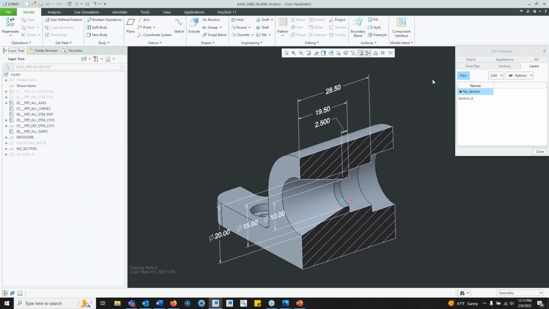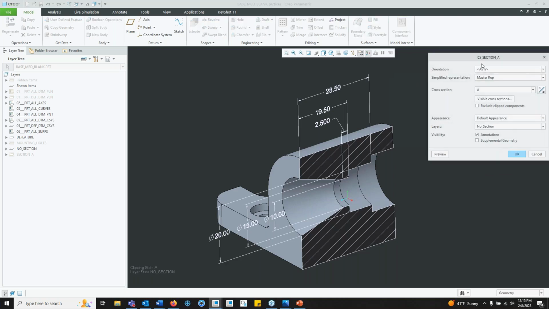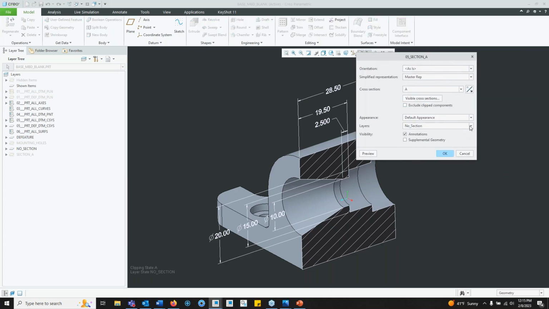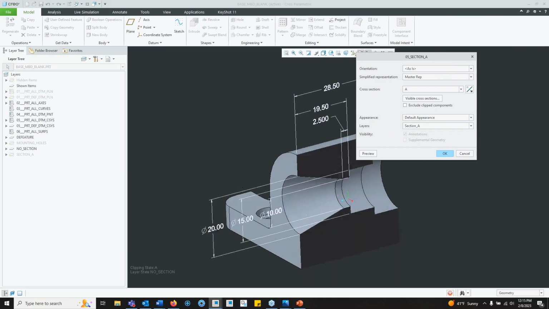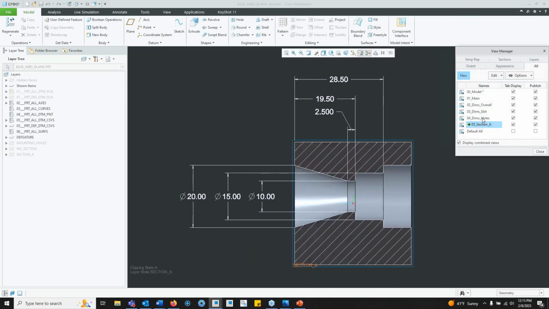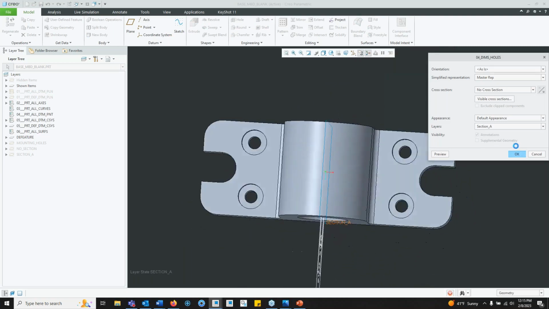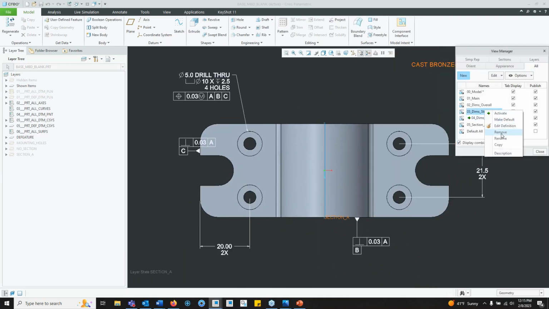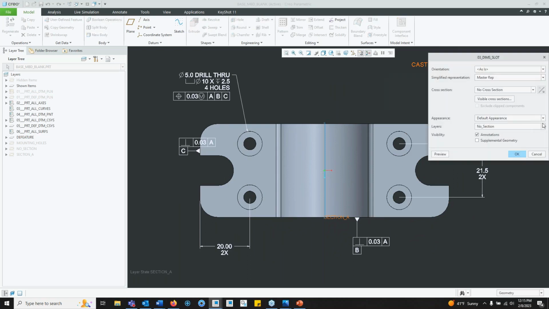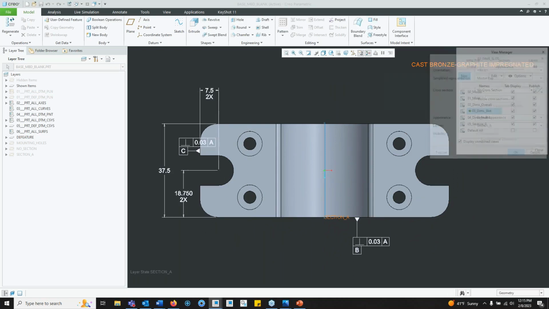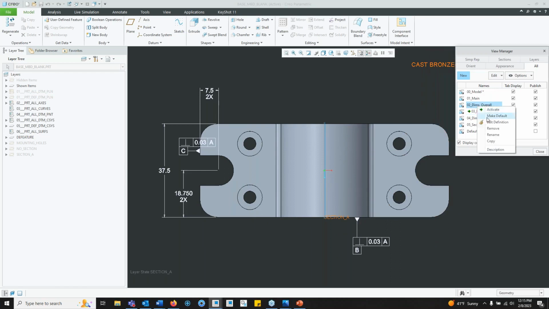And after you do some initial setup, then all I got to do is go to all the views that I want that section A plane in. So I'll start with this one. And if I edit its definition and choose it as the section A layer, it'll show up. And it'll be the same thing for the rest of these. And you can see it showing up in all these views.